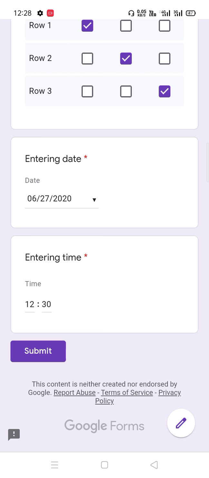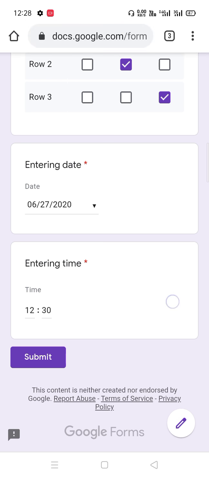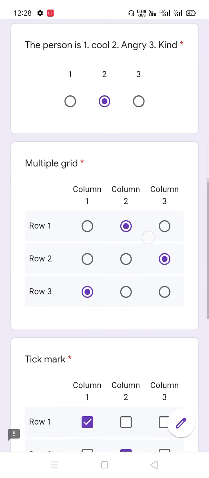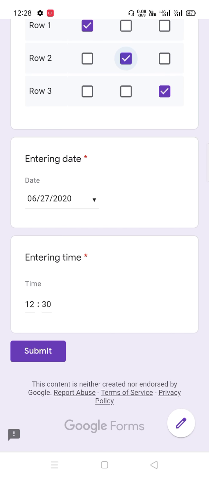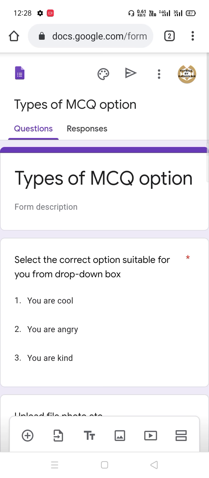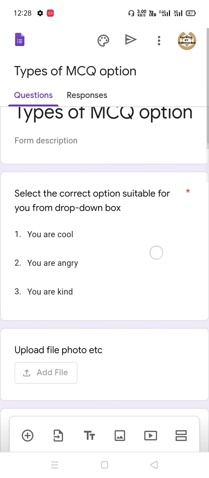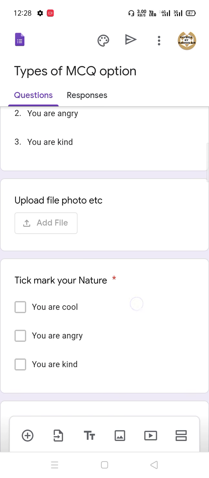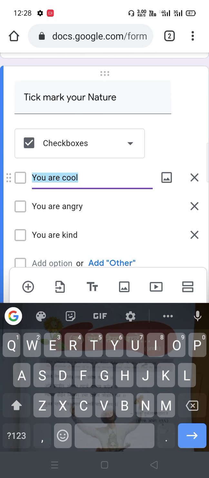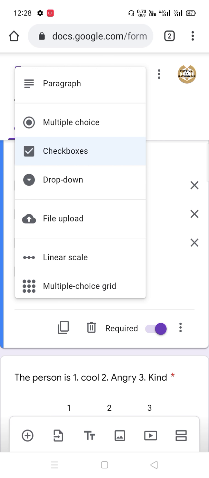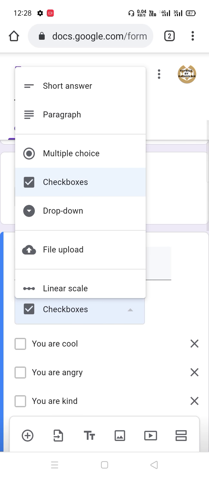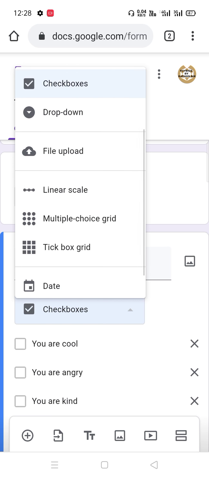So once again I will show you, but I will not submit this because it would be submitted. I will not submit, but I will show you where you select all the options and how you can design. Once again, see, I cancel and leave the page because I want to use it afterwards. Here I am showing you these options. From here you click on the checkbox. That one panel is opened here. See, all the options are available here: short answer, paragraph, multiple choice, checkbox, drop down, file upload, linear scale, multiple choice grid, tick box grid, date and time.